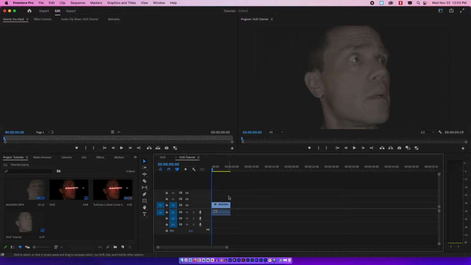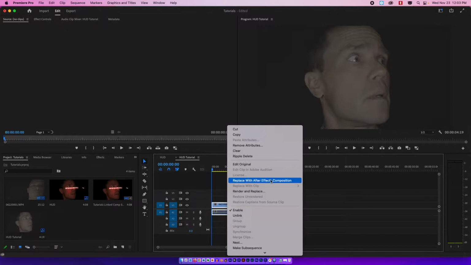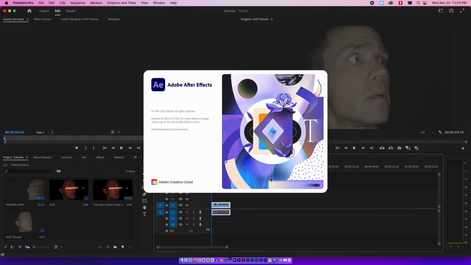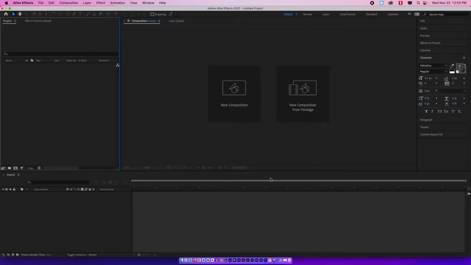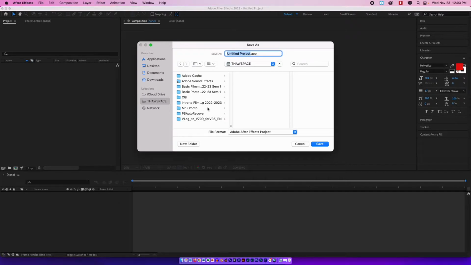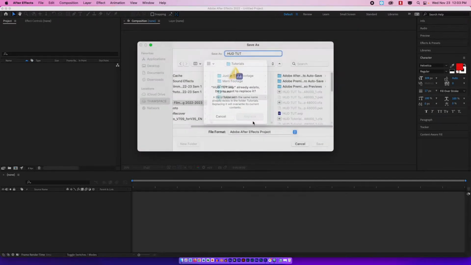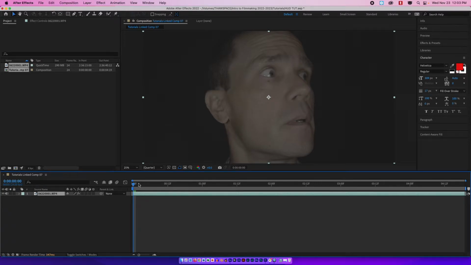So once I have this trimmed down in Premiere, the length that I want it, then I'm just going to select it, right click, and then I'm going to choose Replace with After Effects Composition. I'm going to click that, and in a moment it's going to open up Adobe After Effects. And it's going to ask me where I want to save this. So you can save it wherever you save your work. And then I'm just going to call this tutorial. And there I have it in Adobe After Effects.